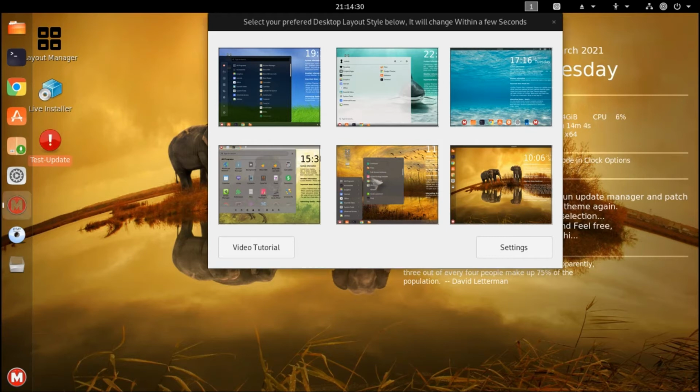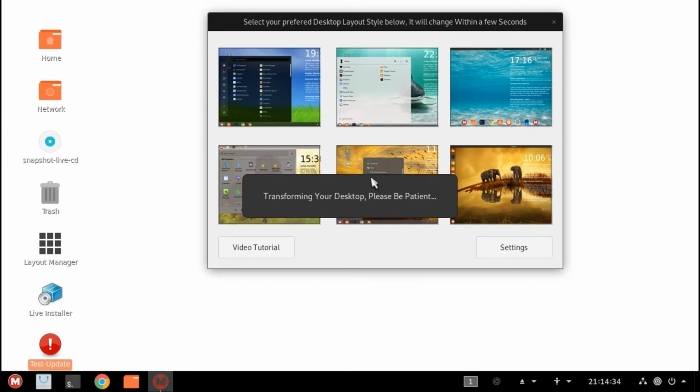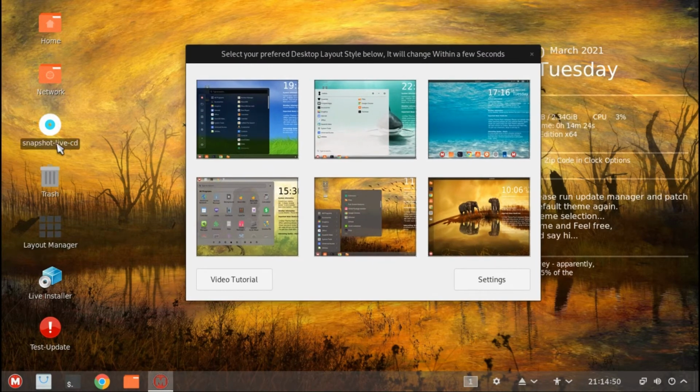If we go now, for example, to simple layout, and give it a second, so transforming your desktop, please be patient, and it's done. There we go. Here you'll see again the layout manager has changed to a different icon, but the test update icon stayed the same. So the icons do change. You'll see the live CD's icon has changed as well though.